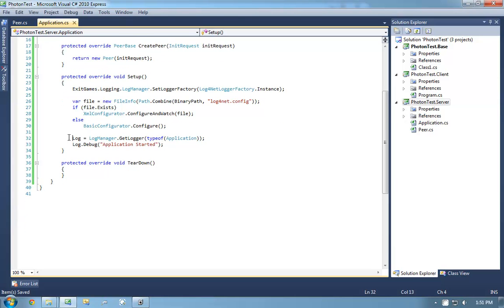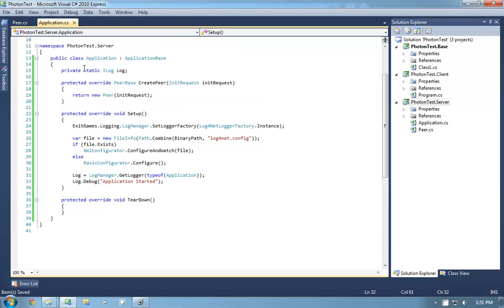Then we go ahead and say log equals LogManager.GetLogger(typeof(Application)), which simply assigns our log to an appropriate instantiation of a log4net type that represents the log that we're going to be logging to. Finally, on line 33, we log out the words application started.